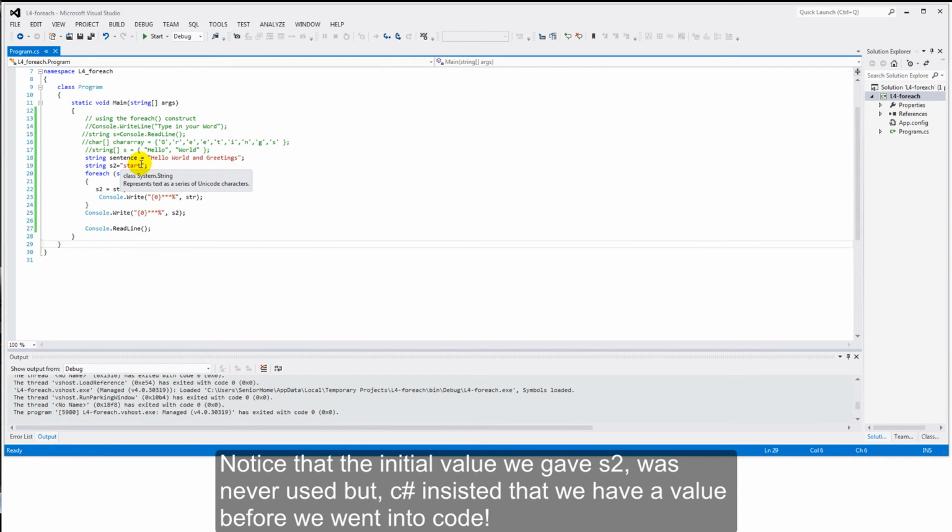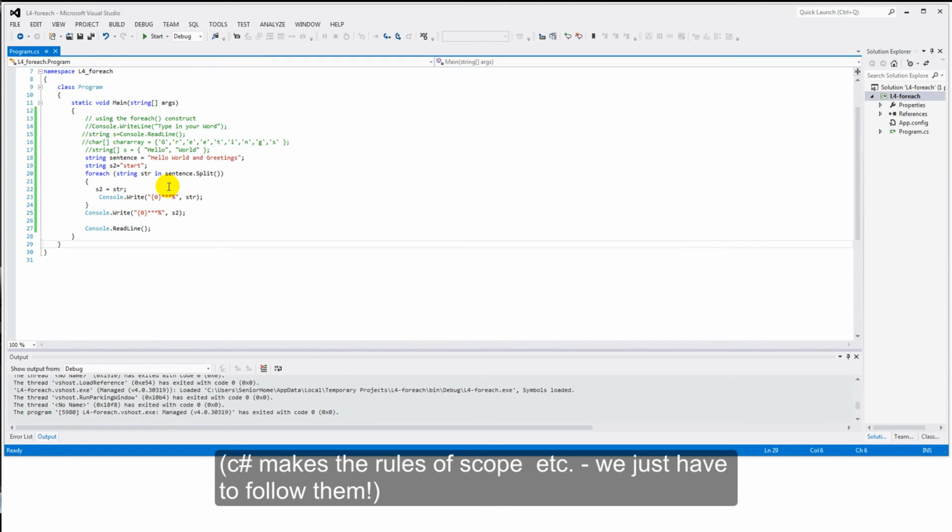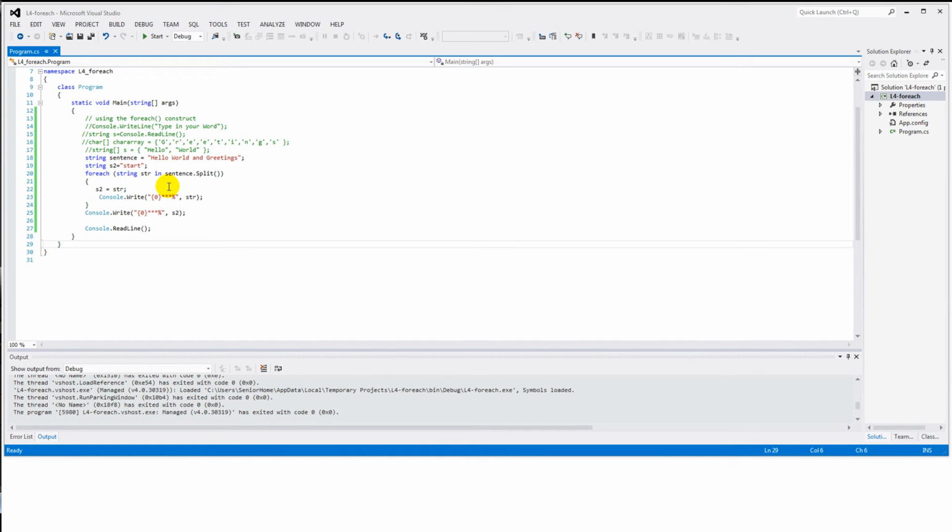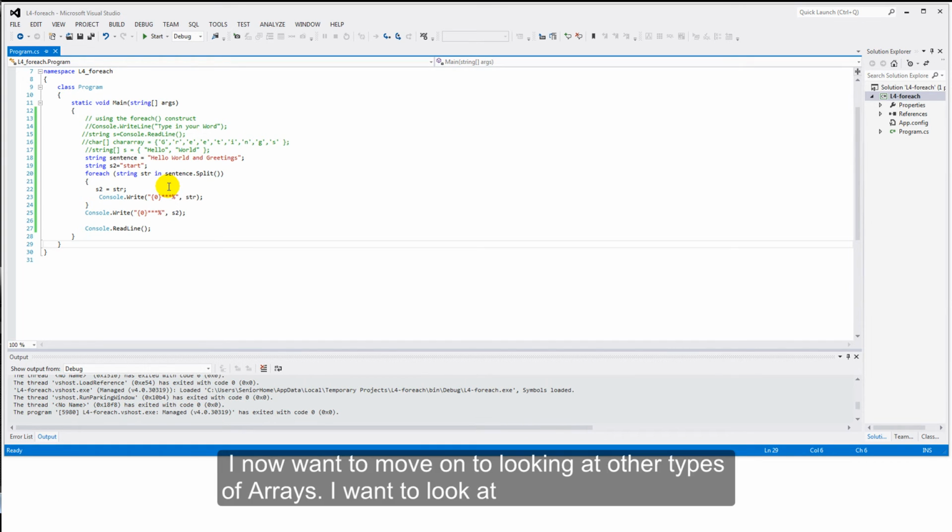Notice that the initial value we gave S2 to start is never used in this particular program, but C# insisted that we have a value before we went into here. And that's all to do with parts of scope and the rules of C#. If it all seems a bit odd, well, eventually you get to accept it. And I want to move on to looking at other types of arrays.